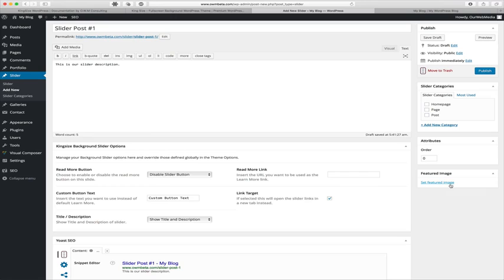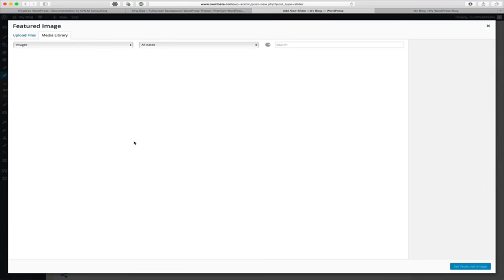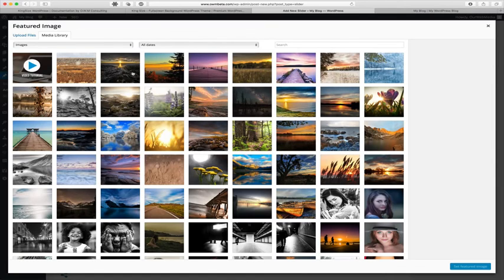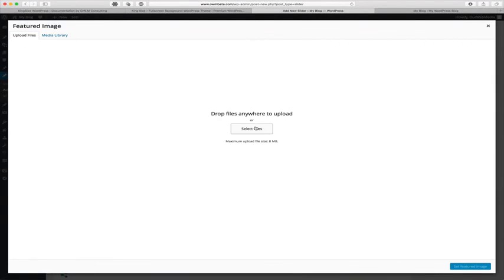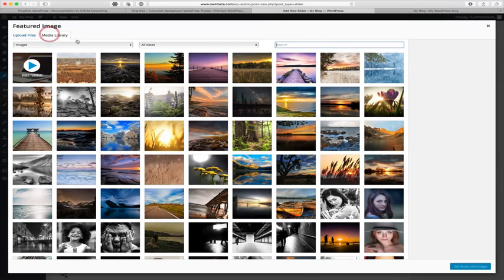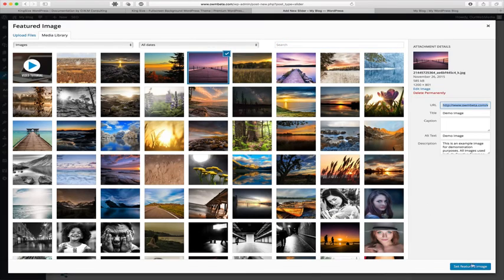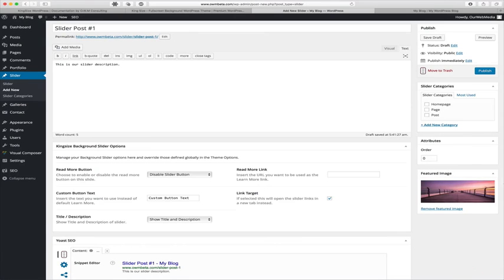Next, and most importantly, we want to assign a featured image, which will be used as our background image on this slider post. So let's click Set Featured Image, and we can either choose from the existing images on our website, or we can click Upload New Files. In our example, we're just going to click and choose from an existing photo. We're going to set that featured image, and we will now see that featured image on the right side of our post.